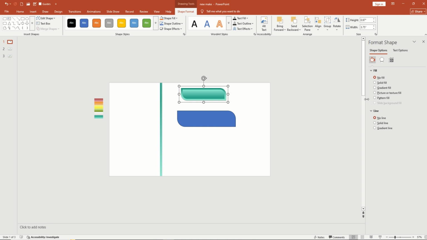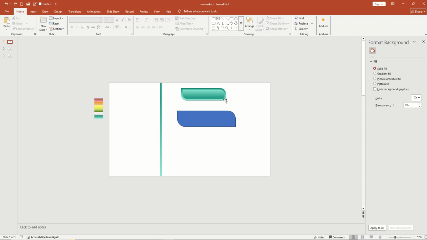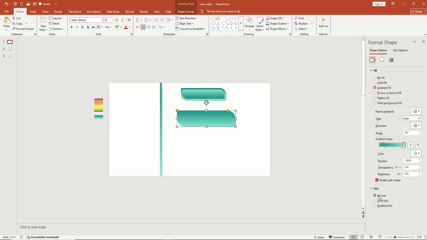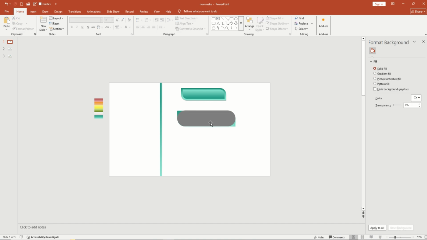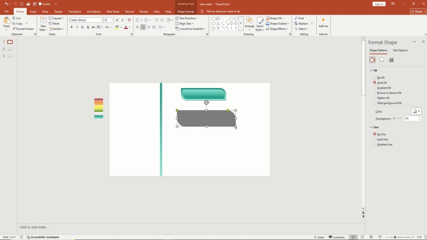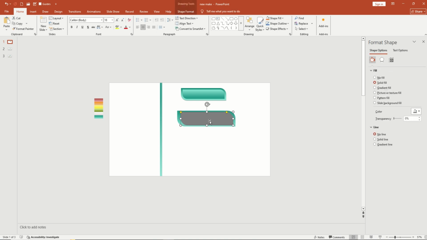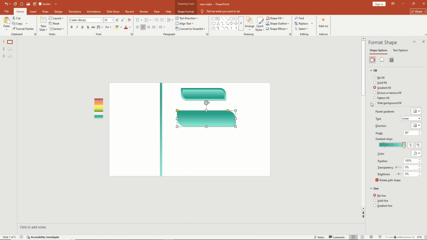And then we are going to give it a gradient. The same gradient we gave to the rectangle before. Yep, like this. Perfect. Next we're going to duplicate the shape and change its fill to like gray and put it on top of the previous shape. Perfect.